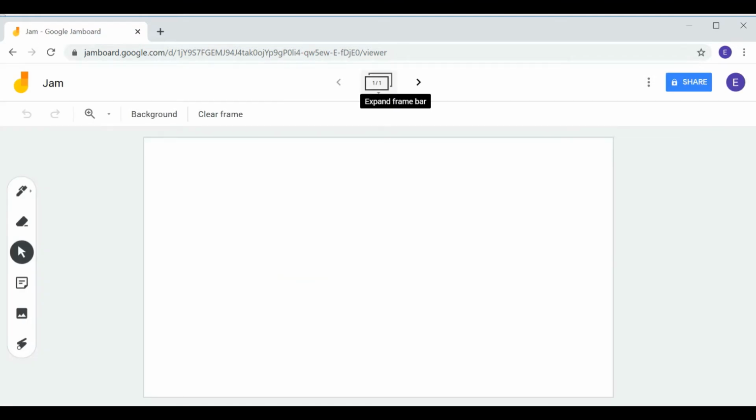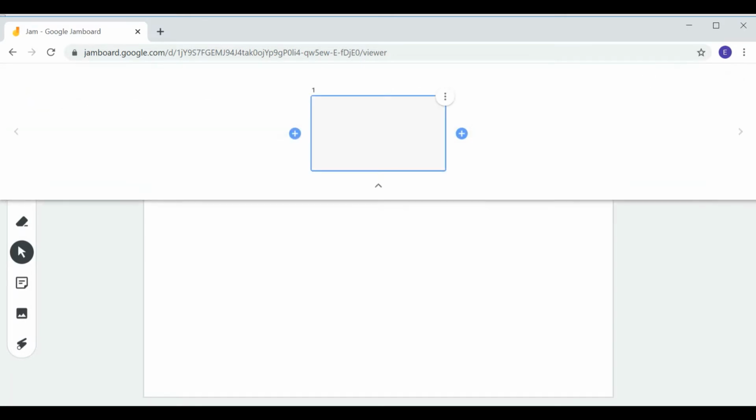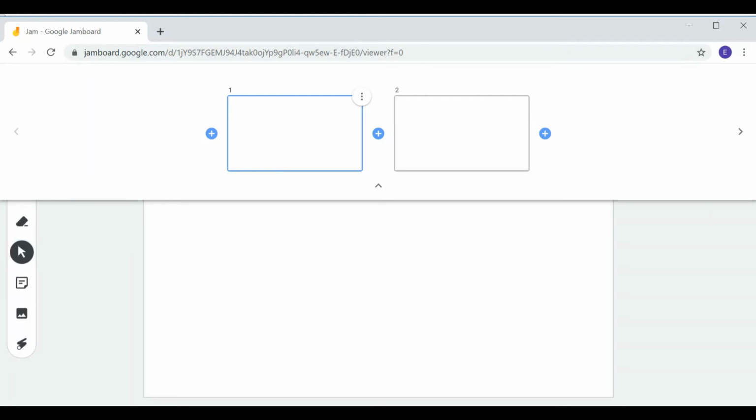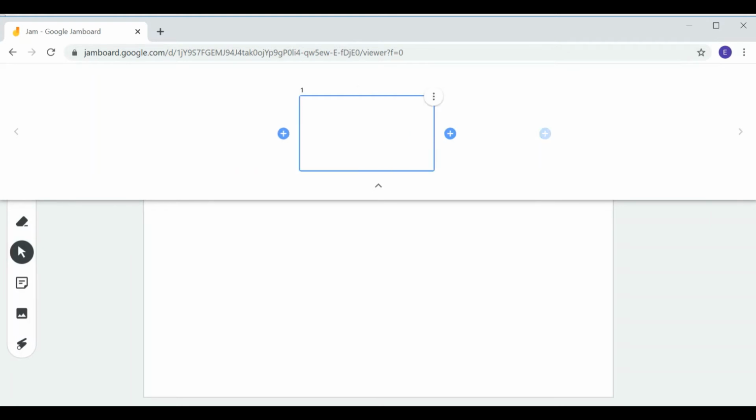Now, over in the middle, there are your frames. You can press your frame here to expand the bar, and you can add a frame here to the right or the left. And if you press the dots, you can duplicate your frame. And if you add another one, you can always delete it.